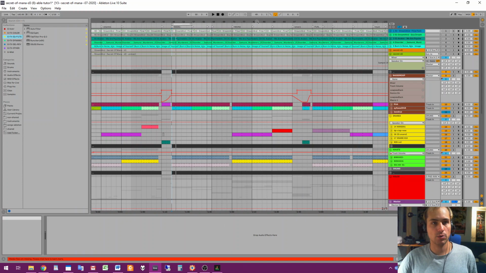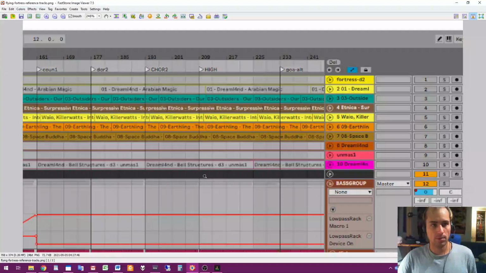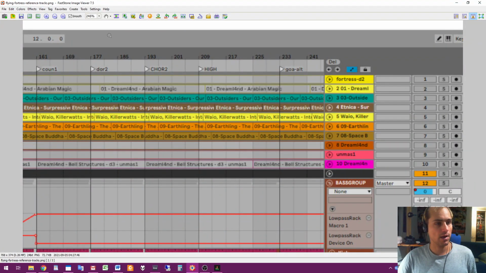Here, this project which you are now seeing on the screen is Secret of Mana Remix. But then here is a screenshot from another project, Flying Fortress, which has at least 5 reference tracks by other producers. And sometimes I might have up to 8. I like to use them a lot because I feel that they help me in mixing.